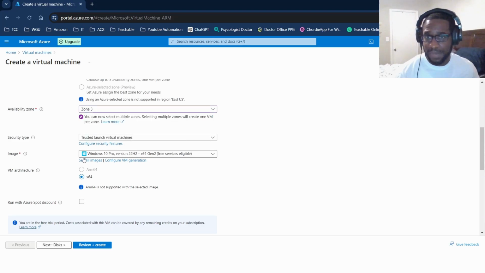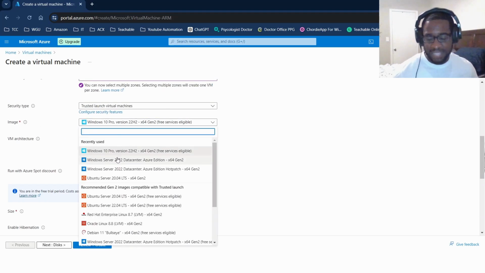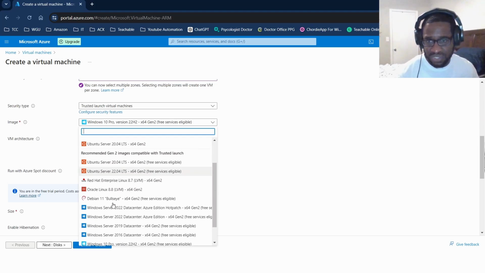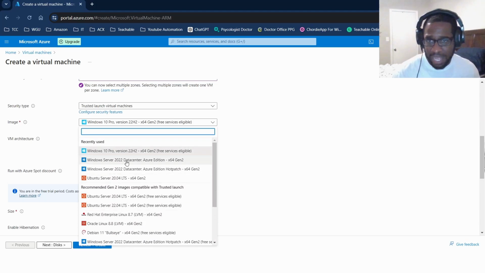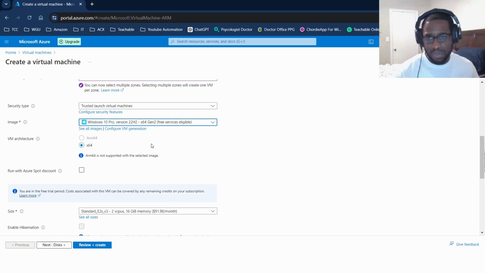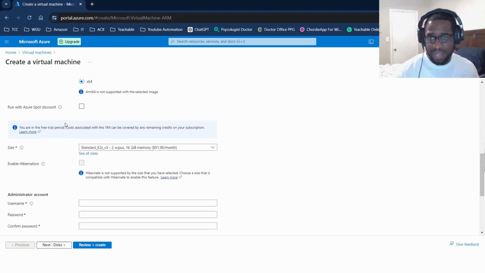So I'm going to go down to the image. The image is basically going to allow you to load whatever operating system you want on your virtual machine. You can see there's Windows 10, there's Ubuntu Server, Oracle Linux, Windows Server 2022. In this case, let's do something pretty simple. We'll do Windows 10.